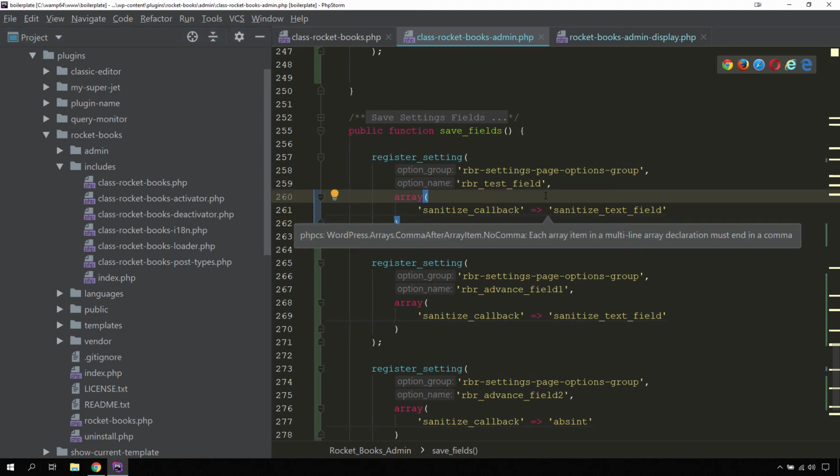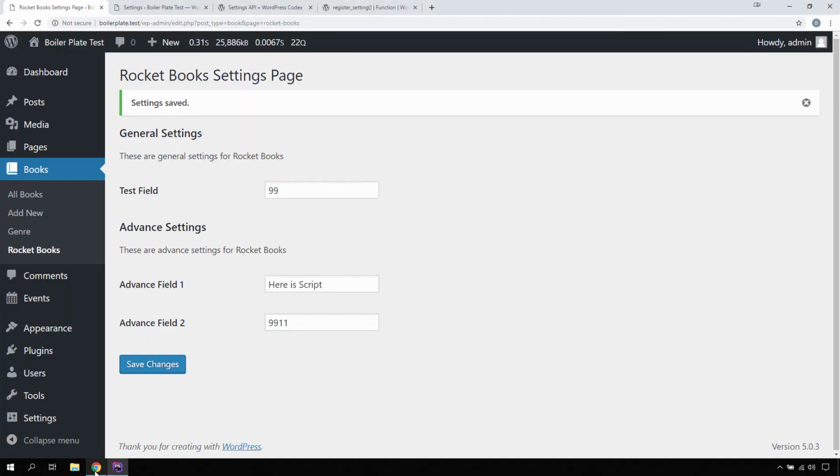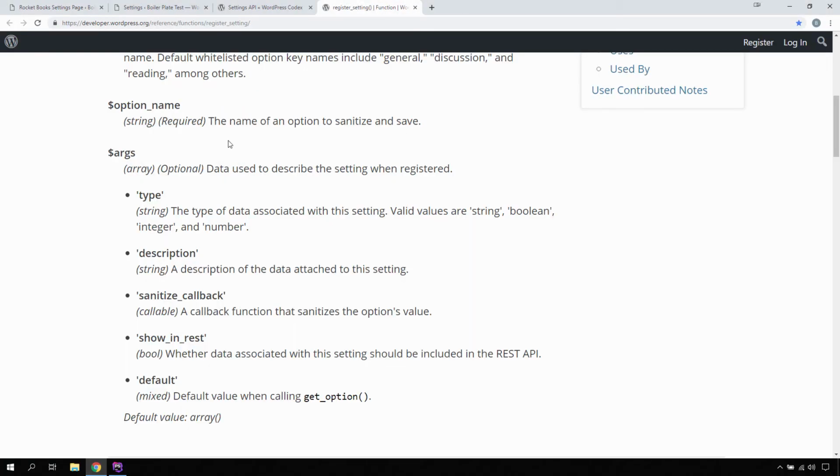If you want to get more information on this function, you can always go to the register_setting codex page, and it will provide you a detailed description of the options that are available for this register_setting function. That's all for this lecture, and see you in the next lecture.